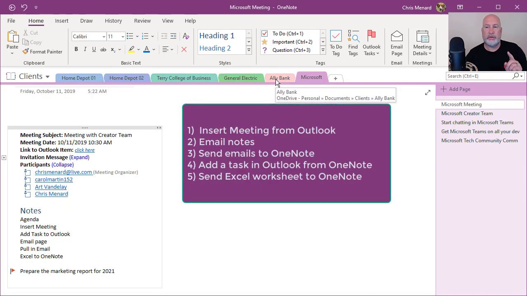So we've done, I pulled in the meeting, inserted the meeting. I added a task to Outlook. I emailed the page earlier. I pulled emails from Outlook into OneNote.